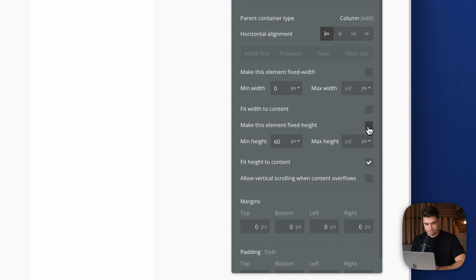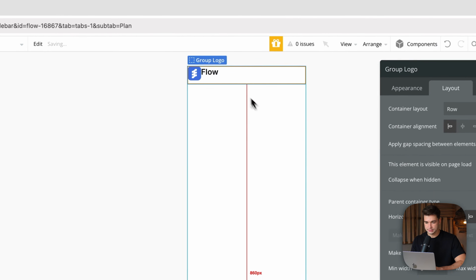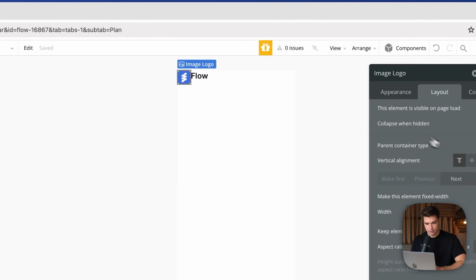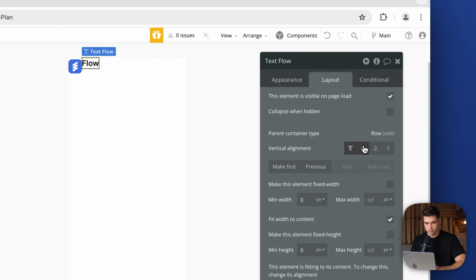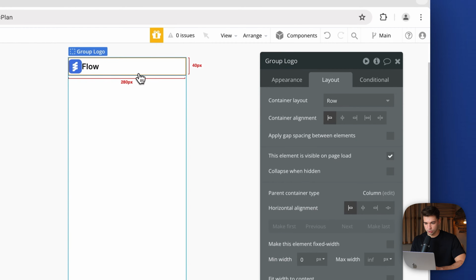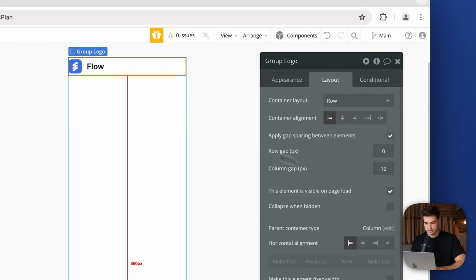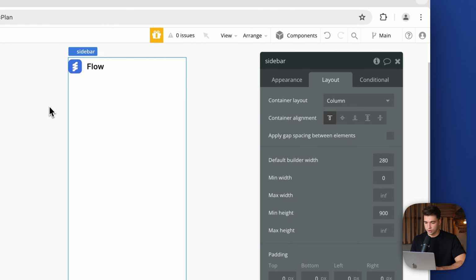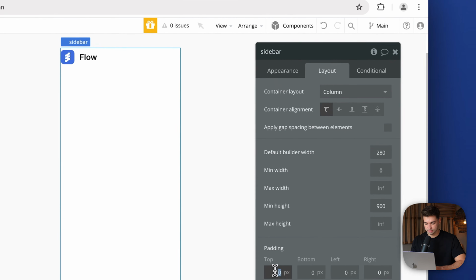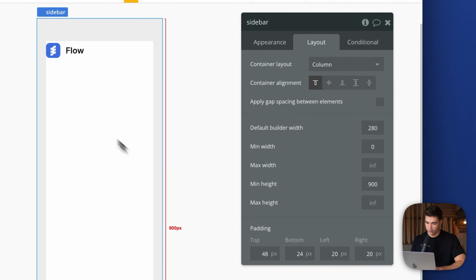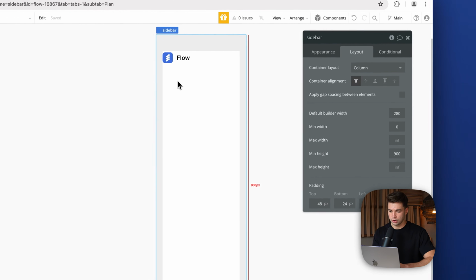For the layout, I'm going to use 40 pixels in height for all our menu items. And I'm just going to vertically align both elements to the center. And last part, I also want to give those some breathing space by applying some gap space of the column. Let's use 12 pixels. Yeah, so there we have our logo section. On the sidebar itself, let's give it some top padding, 48. Let's do 24 bottom and 20 left and right. So all our elements have a little bit of spacing on the sidebar.